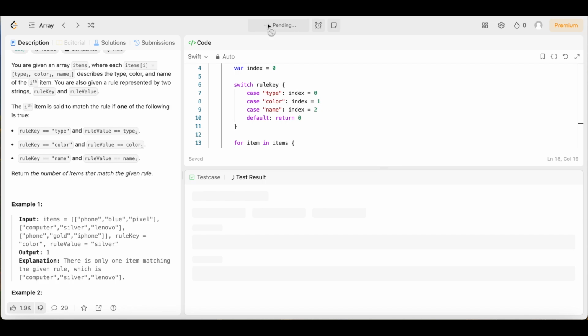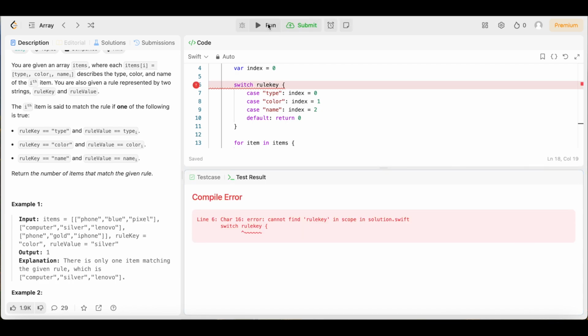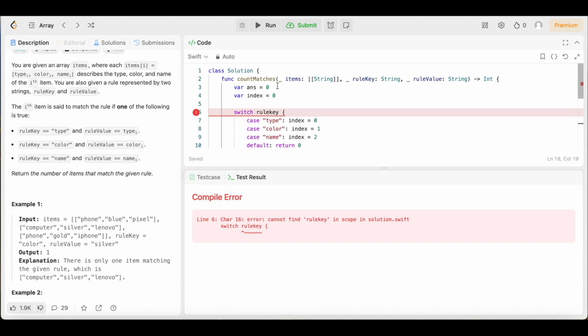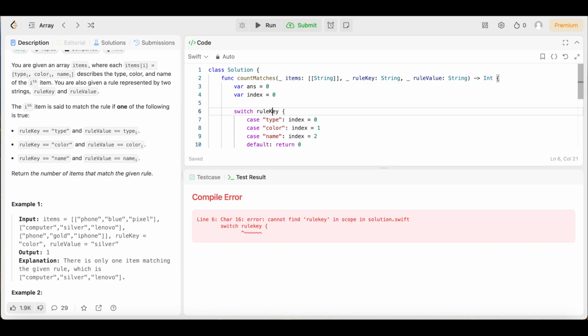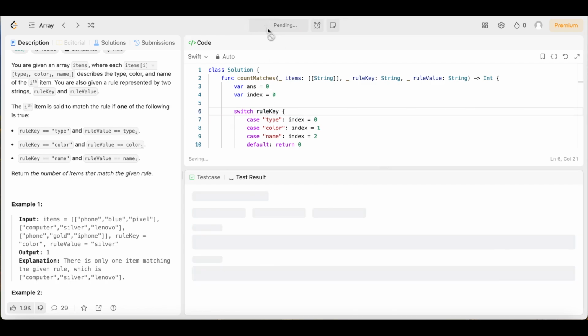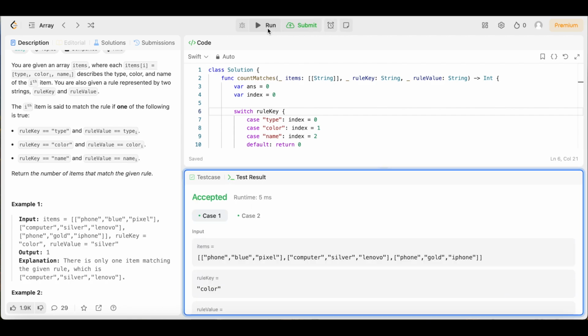Let's run it. Make sure it runs how it's supposed to. Make sure it's all running smoothly and properly. Okay, switch rule key. So cannot find rule key in scope. So it's case sensitive, so this should be a capital K, y'all. Sorry about that. Let's try it again. And it's accepted, y'all. That's what I like to see.